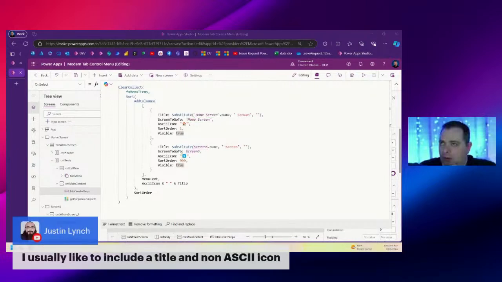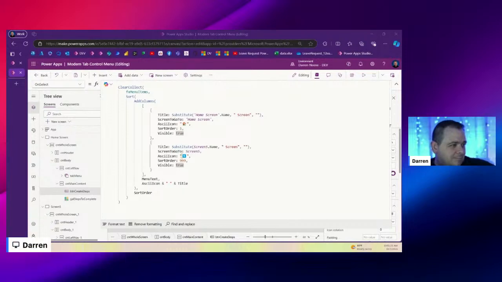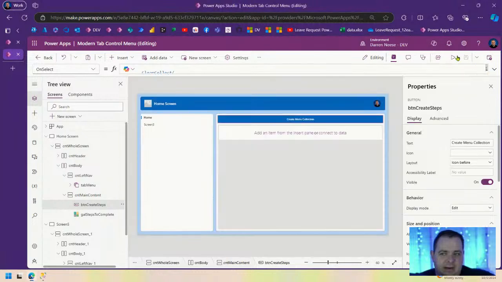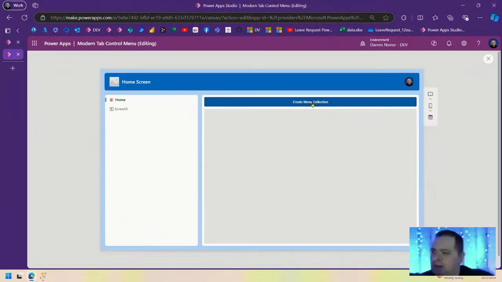Justin says, I usually like to include a title and a non-ASCII icon. Okay. Now, in that case, Justin, do you use like SVG code? Okay. Now, I want to see if this works. I'm going to run this. I'm going to click on that. Oh, look at that. Now, home looks good. The screen 5, I really don't like the look of that. It almost seems like there's not even a space in there.